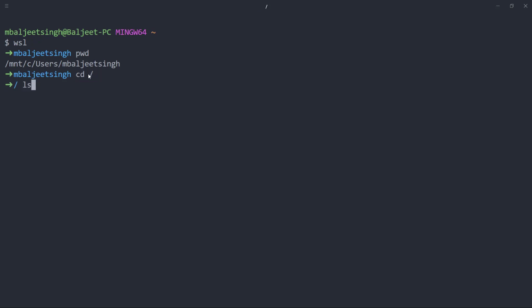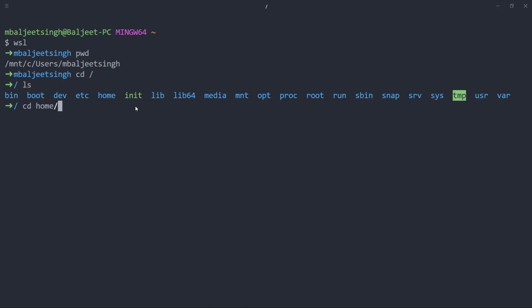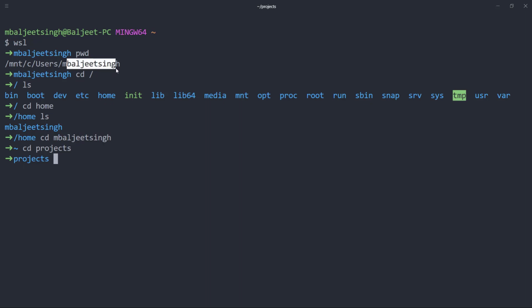So what we can do is we can go to cd /. That means we are currently inside of the root of our Linux environment, and that means we can make the modifications here. So now we can go to our home directory, and now we can change the directory to our username, and then we can go to our projects. And one thing to note here is this username and then this username. They might appear similar names, but they are different directories. So one is from the Windows and one is from the Linux.